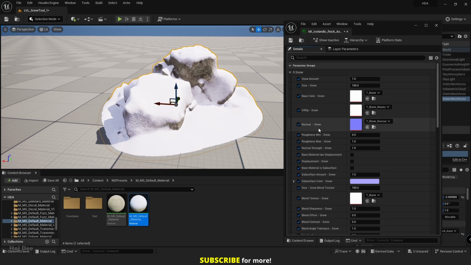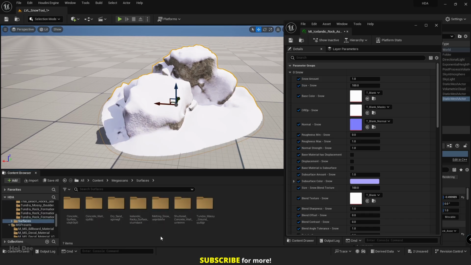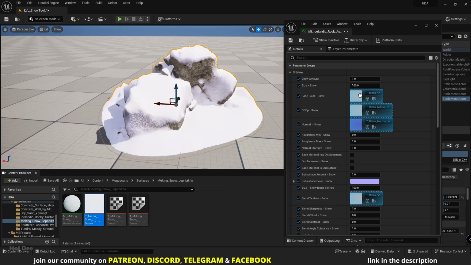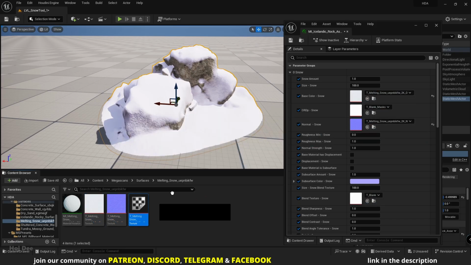First, let's assign the snow textures. I've already downloaded a snow material from the Megascans library. In the content, Megascans, surfaces, I've already downloaded this snow material, so let's open the folder and assign the textures. Base color, normal, and ORDP, which stands for occlusion, roughness, and displacement.